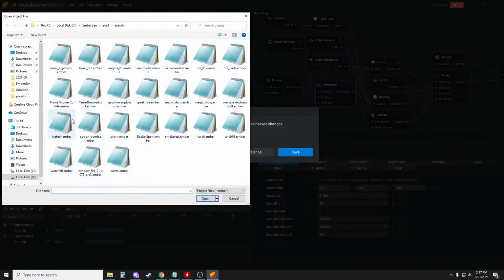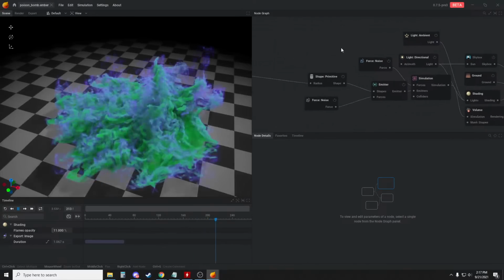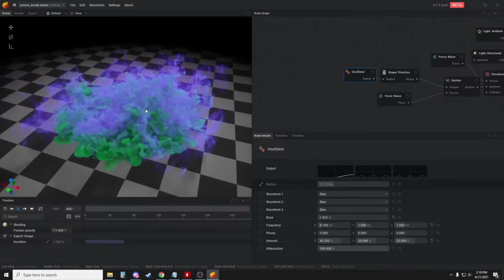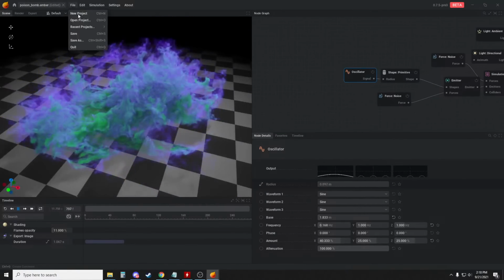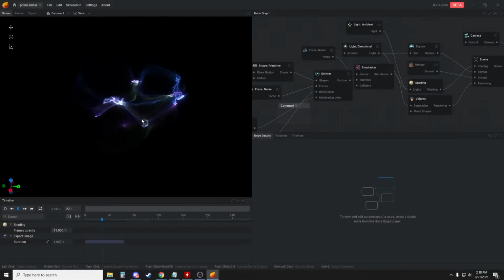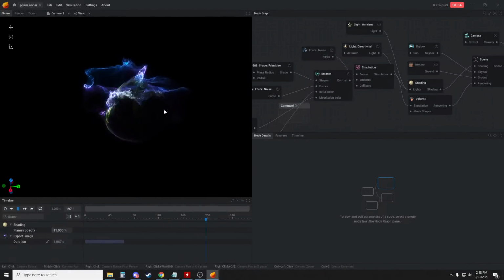And then we have this poison bomb thing that we're going to have as a preset. This is also using oscillators to change the radius of a cylinder. This also shows how you can get multicolored smoke. It's a bit more stylized if you wanted that. We've got, let's see, I call this prism. It's similar to the other one, but it has more of a rainbow effect.